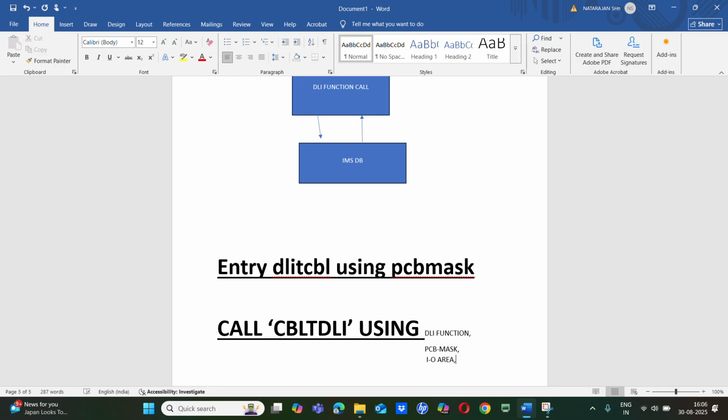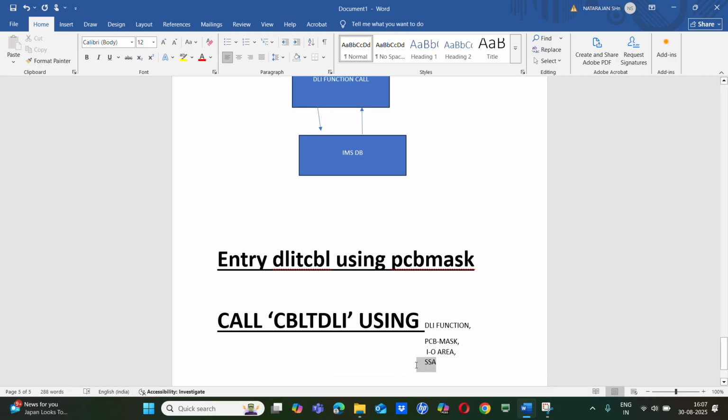Extra, we can give one more thing while calling IMS, that is the SSA, segment search argument. Segment search argument is similar to a WHERE condition in DB2. In DB2 you give a WHERE condition, where this field is equal to something, so it will fetch only that record. Consider it similar to that. It is not mandatory, as in DB2 also, whenever you select or insert, you need not give a WHERE. It's optional, so here also SSA is optional.